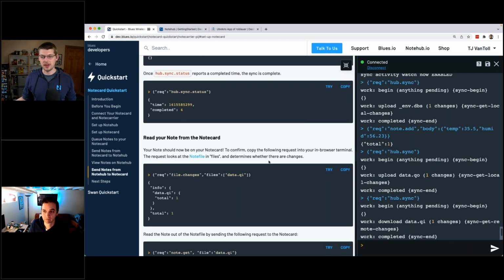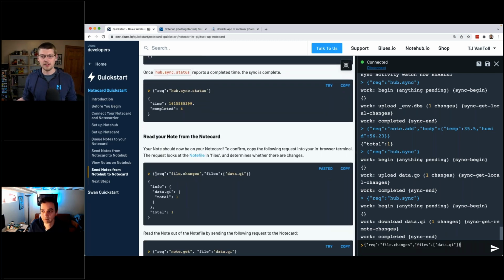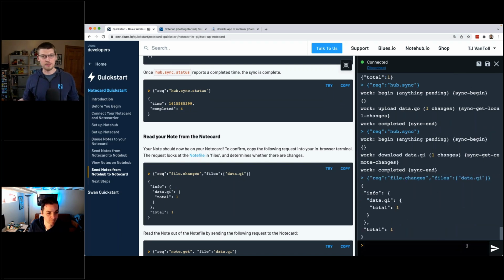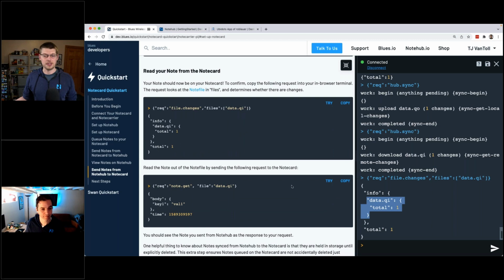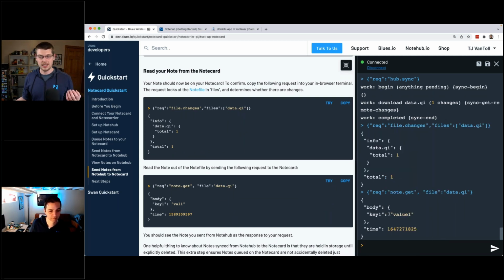I just want to show there's a separate request called file.changes. That's a way of getting any changes that have come from NoteHub. So in this case, I'm getting a data QI request, the one I just queued up. And there's a separate request called note.get that I can use to get that data, and I can get the values that I hard-coded up in NoteHub. But again, I really just wanted to show you that this is possible.